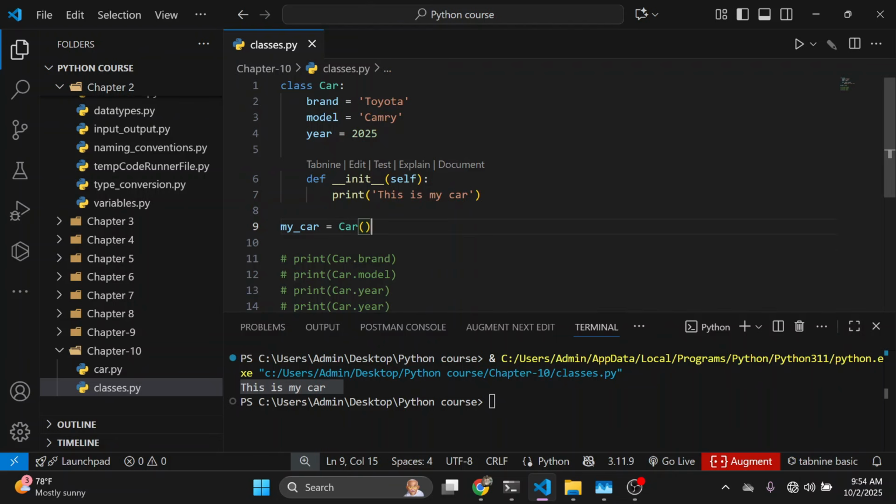At this point, what we have actually done is initialize a new car object. Remember that I explained that when we call the init method, it helps us create a new object. So this method is responsible for creating a new object of this class Car. The moment I call this Car class and assign it to a variable, we have created a new instance of that class. So this is a new object.